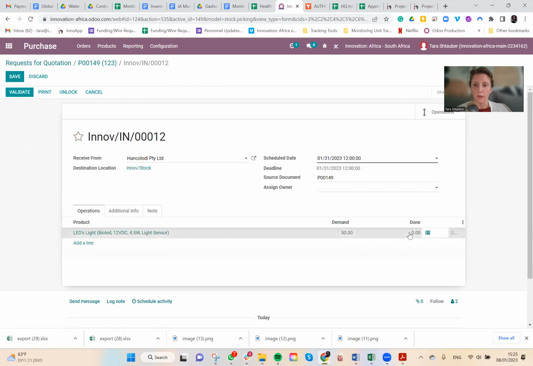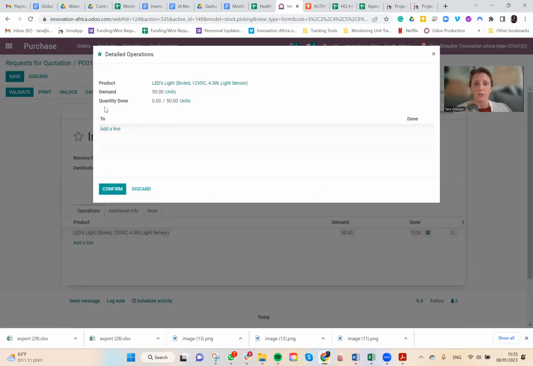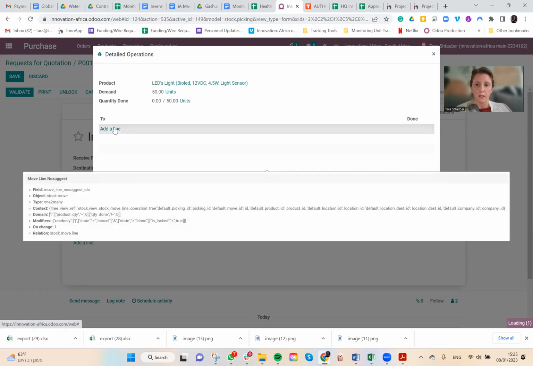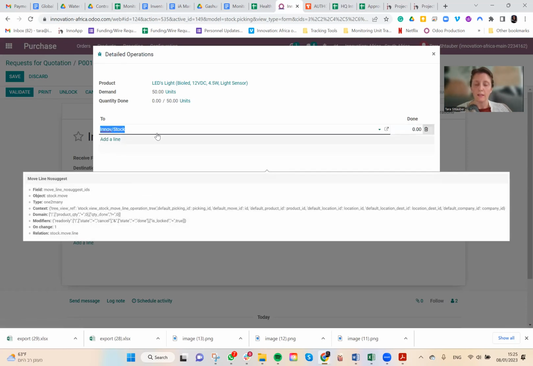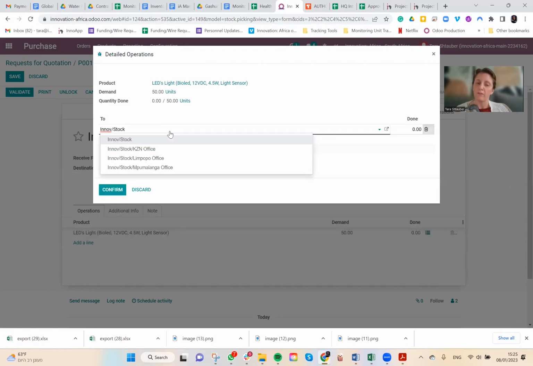Okay, and here we're going to need to mark how many have been received. Where'd it go? Okay, so you click that little dotted line. You're going to say here, add line, and this is where it moves it to a stock, or to an office. If you have more than one office, you'll have the list, but some countries just have this one stock, and it's just your country inventory.